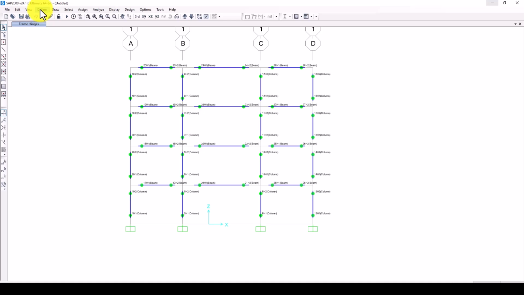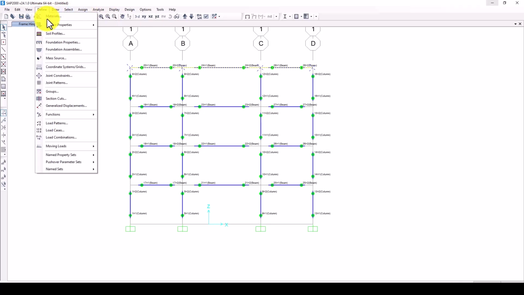Now we can define some sort of constraint to each level. That means all these levels should work as a single element or single rigid floor. So for this we must define some diaphragms or multi-constraint points. So okay, I can come to here first.